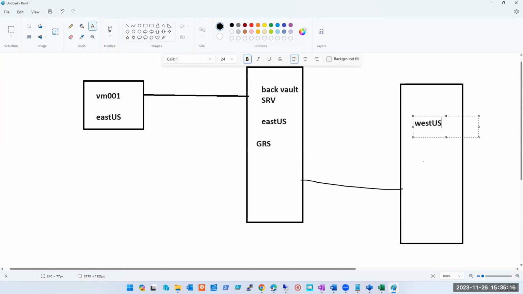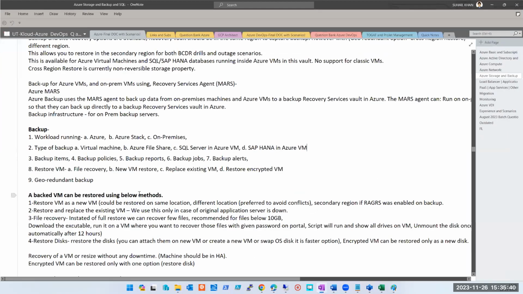I do not have an option to select, right? I cannot say keep one in East US and the other in India. I cannot do that. There will be a copy of this backup in West US. Now, if the whole East US is down, I can still restore my machine from West US. Got it? That is what a geo redundant backup is.